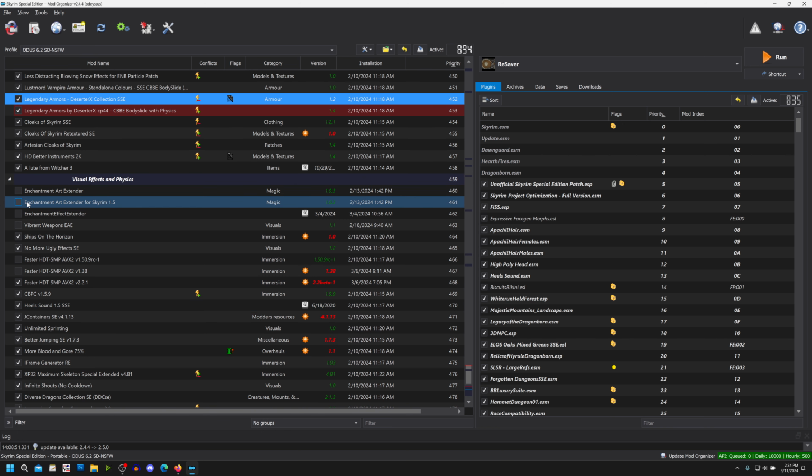So here's the mods that I had some issues with. Vibrant Weapons EAE and Enchantment Art Extender, which is required for it. This causes problems with followers. The weapon will cause a follower to disappear sometimes, and you can't get them back without shutting down the game and then reverting to a previous save. So that's why this stuff has been disabled.